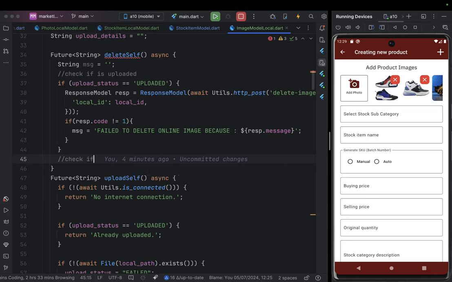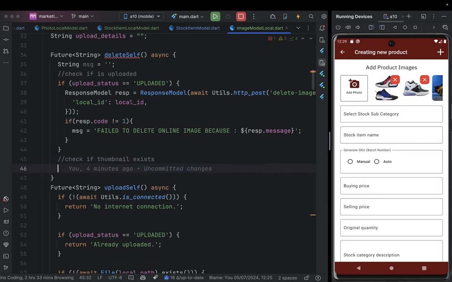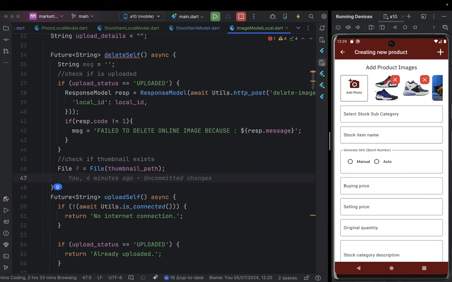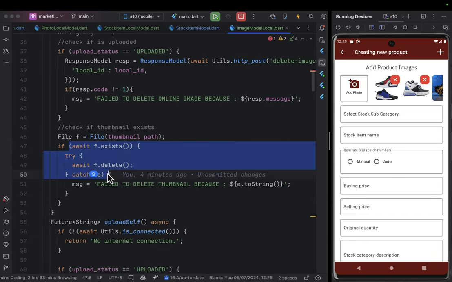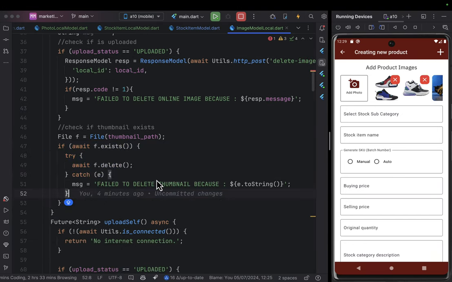Check if thumbnail is existing, okay? So we go ahead and say file thumbnail path. Remember, the thumbnail file is the only image that we generate. So if the thumbnail image is existing, we go ahead and delete it, okay? If it fails, we add in the message, okay? We add in the message like that, plus, okay?